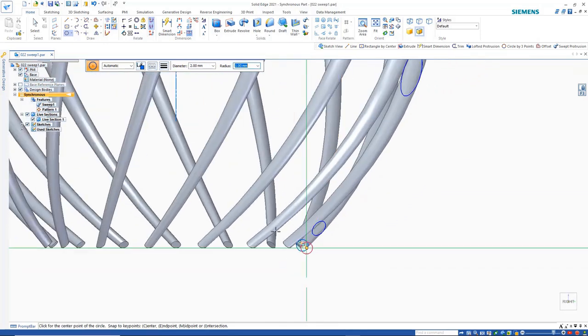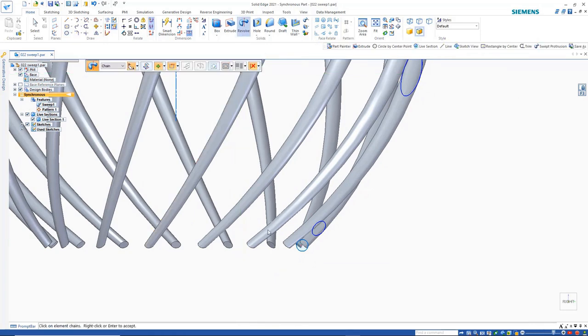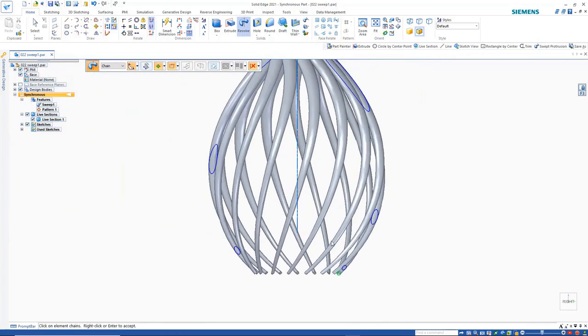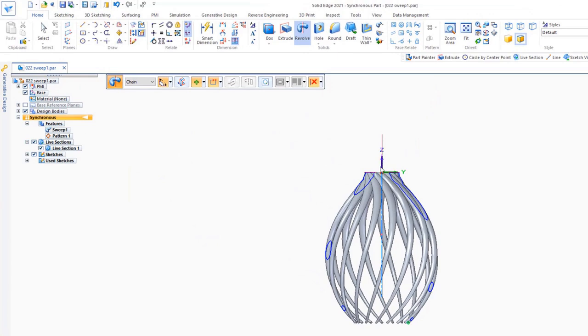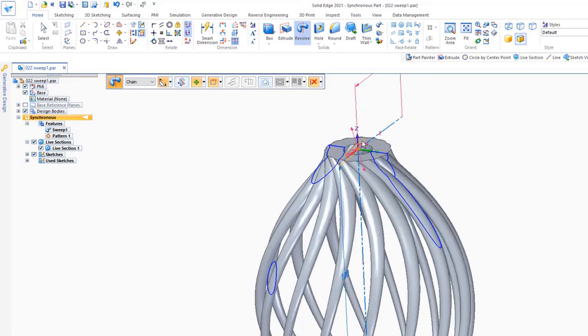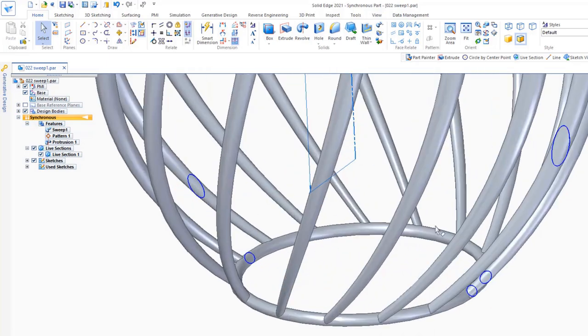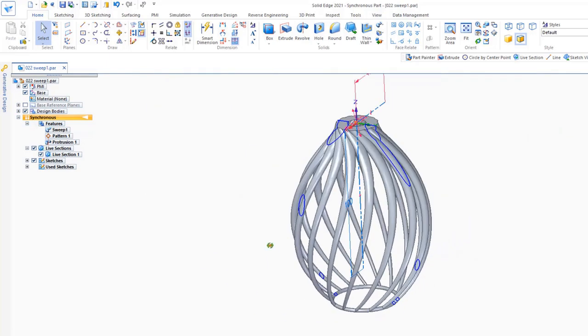Once I have the circle, come back to the revolve command, identify the new circle, and come up to the Z axis. Let me just spin that around so I can see it. Identify the Z axis and use my 360 option to close that. And you can see how that's closed now.